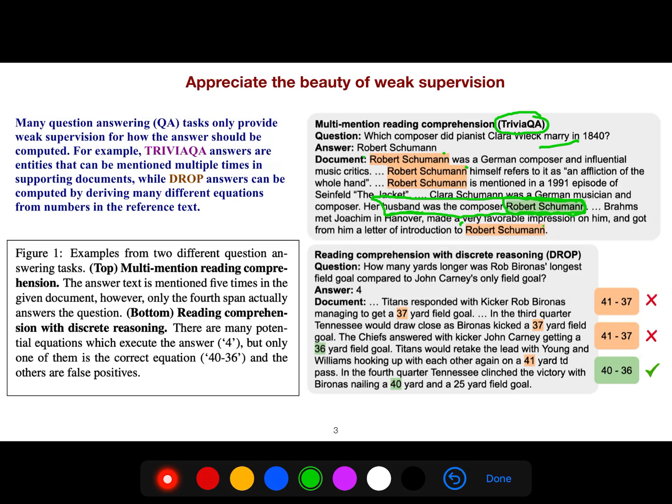Another example is the DROP dataset, which is really interesting because you know that the answer is 4, but is it 41 minus 37 or a different combination of that? So you should see how the robot has done the reasoning, and in order to make sure that it is not imitating, it is understanding, it is interpretable, and it is explainable.